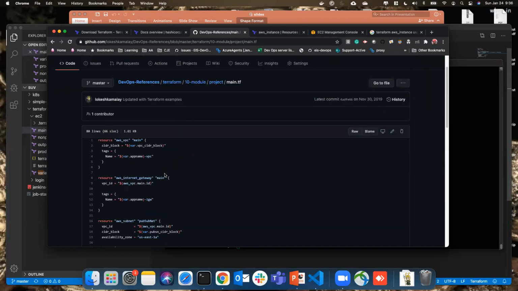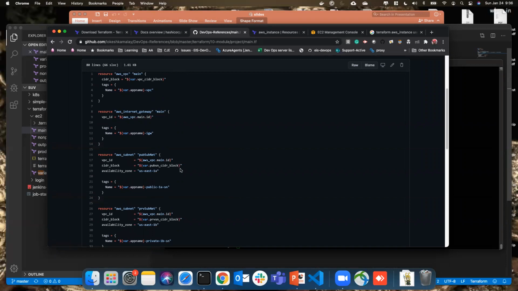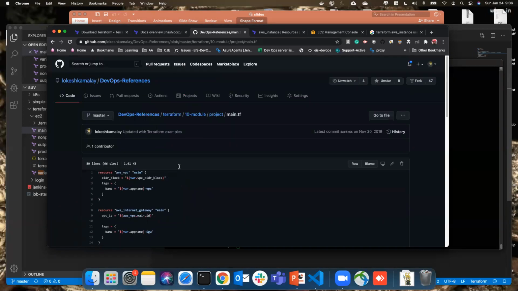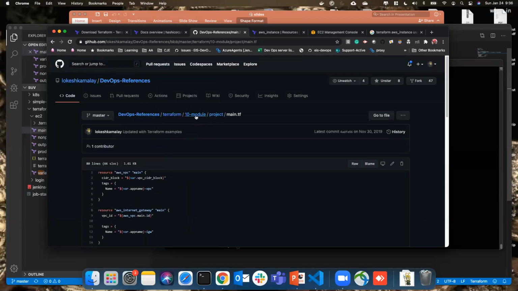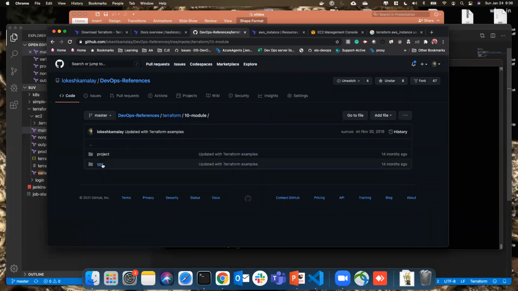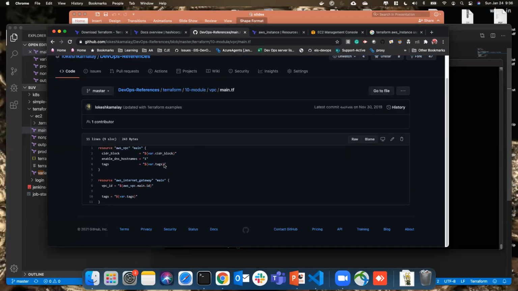Let's see this in the next class. This is very important, guys. It is like a module, but I put it in a project. I'm using all the variables here. And then VPC main.tf. We need to explain this and then go there. Perfect.